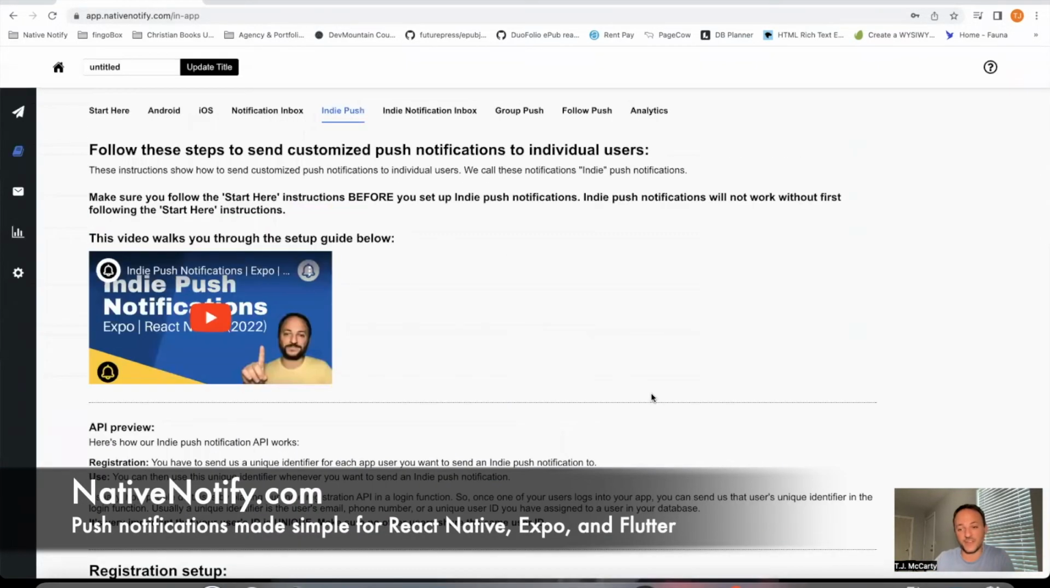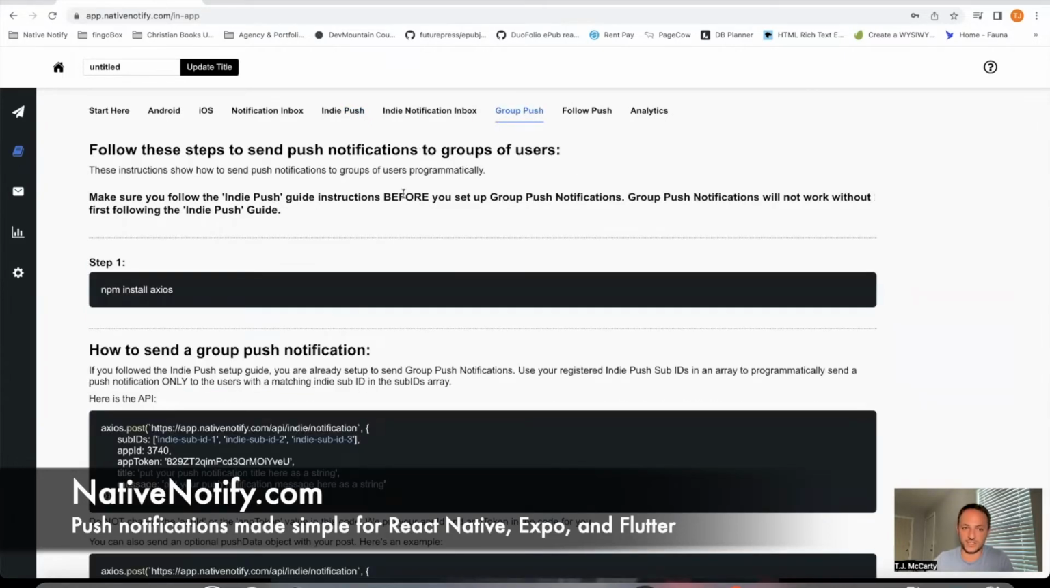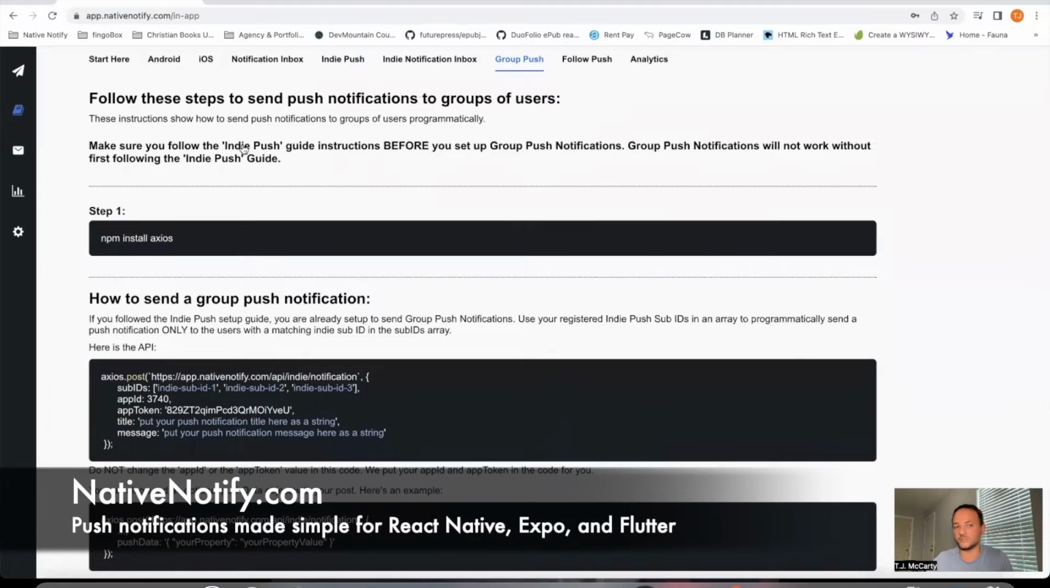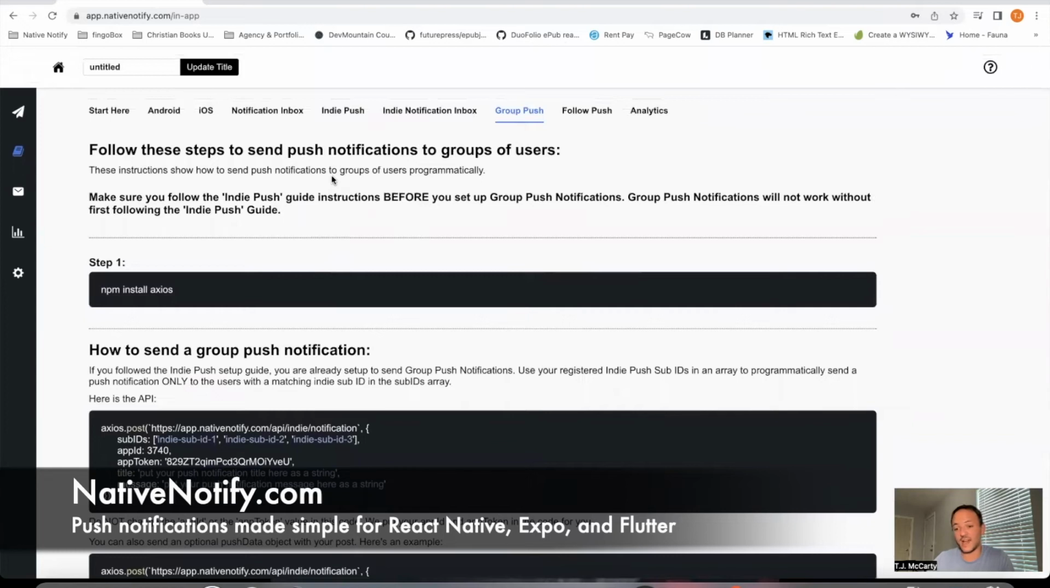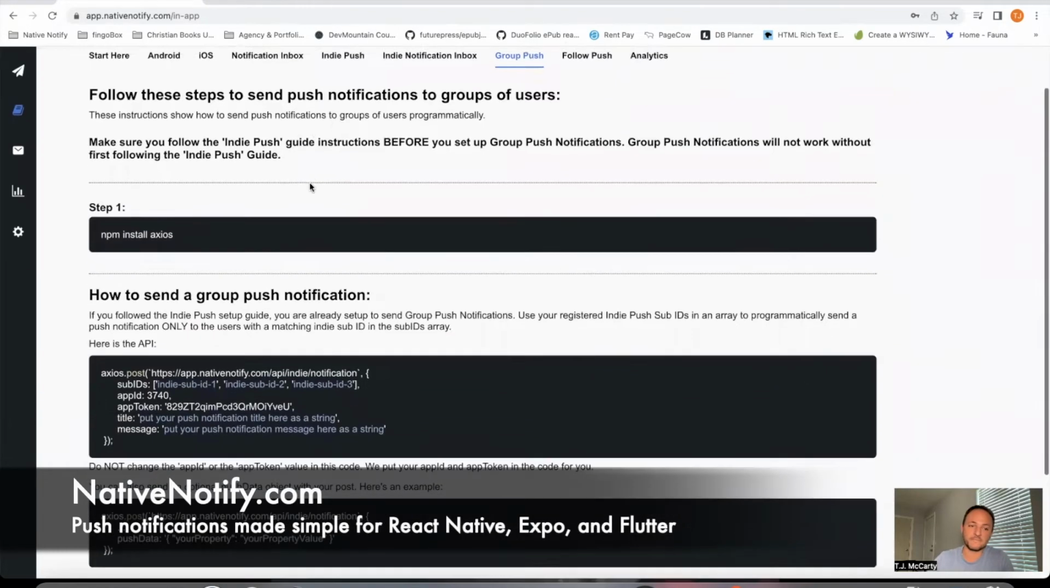So if you haven't done that already, you'll want to follow this video right here on the screen. It'll walk you through that. Again, this does not take long either, maybe 5 minutes. And then once you've done that, you're ready to set up group push notifications. So you want to come here to group push notifications. Again, it's really important to follow the Indie push notification setup guide. But if you've done that, you're already ready to start sending group push notifications.